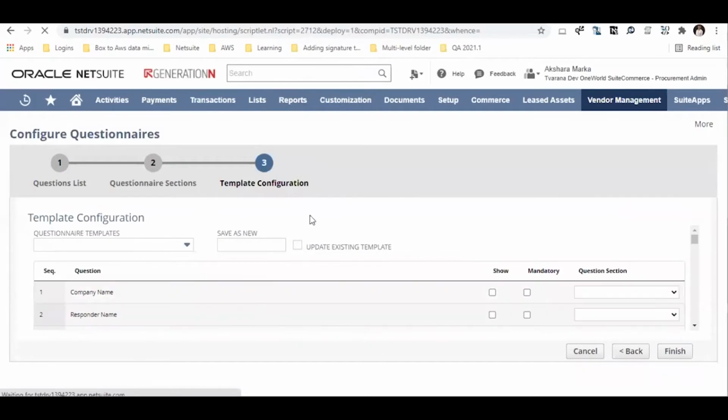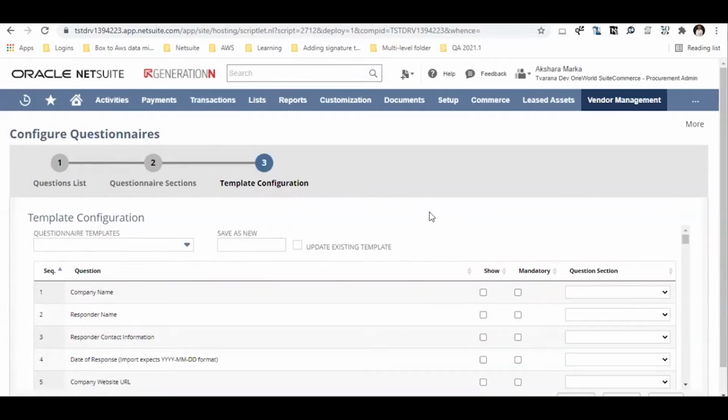On this final page, we can create a new questionnaire. There are two different ways that we can create a new questionnaire. The first method is to create a new one from scratch. The other method is to make a questionnaire using an existing template.